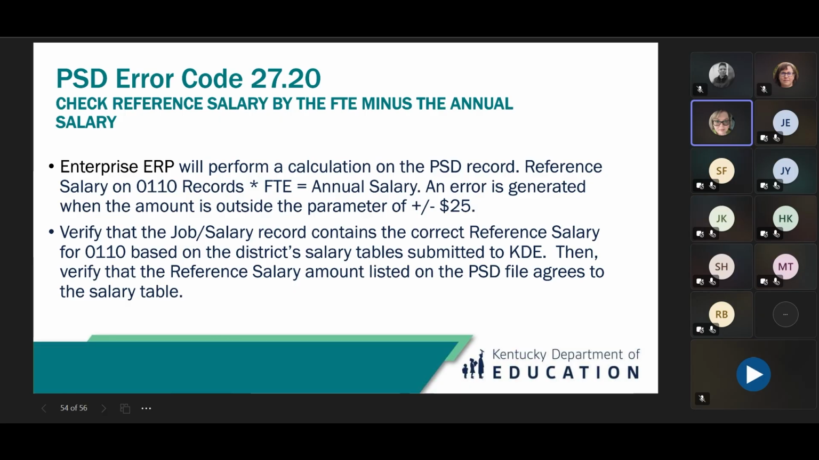But for PSD, you're going to get error code 2720, and it's checking the reference salary by the FTE minus the annual salary. And you're going to see that ERP will perform a calculation on the PSD record. The reference salary on the 0110, which is your base pay record, will be multiplied by the FTE, and that should equal your annual salary. An error is generated when the amount is outside of the parameter of plus or minus $25. So you'll verify that the job salary record contains a correct reference salary for 0110 based on the district salary tables submitted to KDE. Then verify that the reference salary amount listed on the PSD file agrees with the salary table.